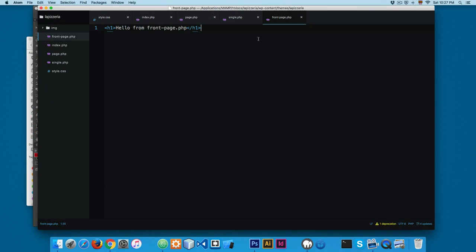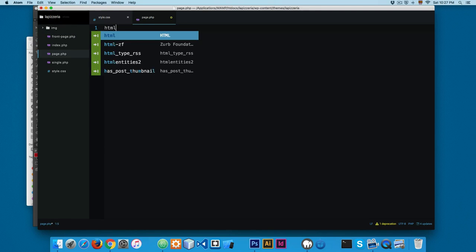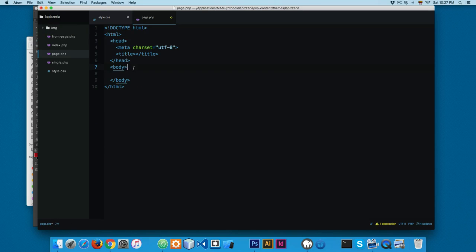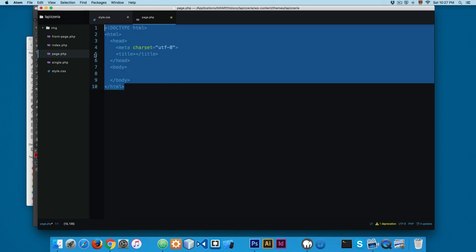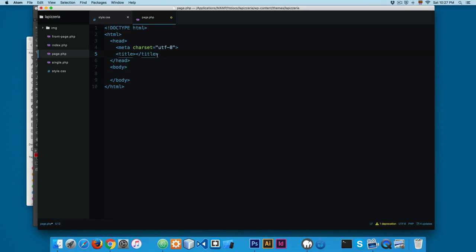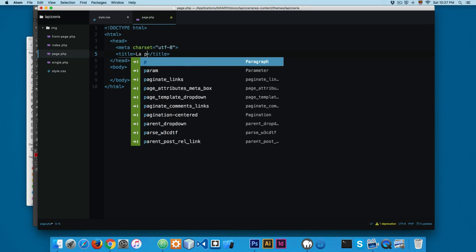So let's continue working, and we're gonna close the index.php, the single, and the front page. We're gonna start working with the page.php. And here I'm gonna add a basic structure for HTML. You can see that we have the doctype, the HTML, the head, the body, and the closing HTML. So for example, here on the title, I can add La Pizzeria.